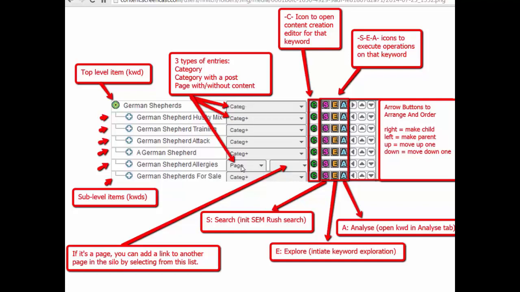And you can also decide what kind of content you want. You can actually create that content by clicking the C icon here and opening the content creation editor. We have a very nice editor that I'm going to show you in a little bit, which is almost as good as ICC Express for creating your initial content.